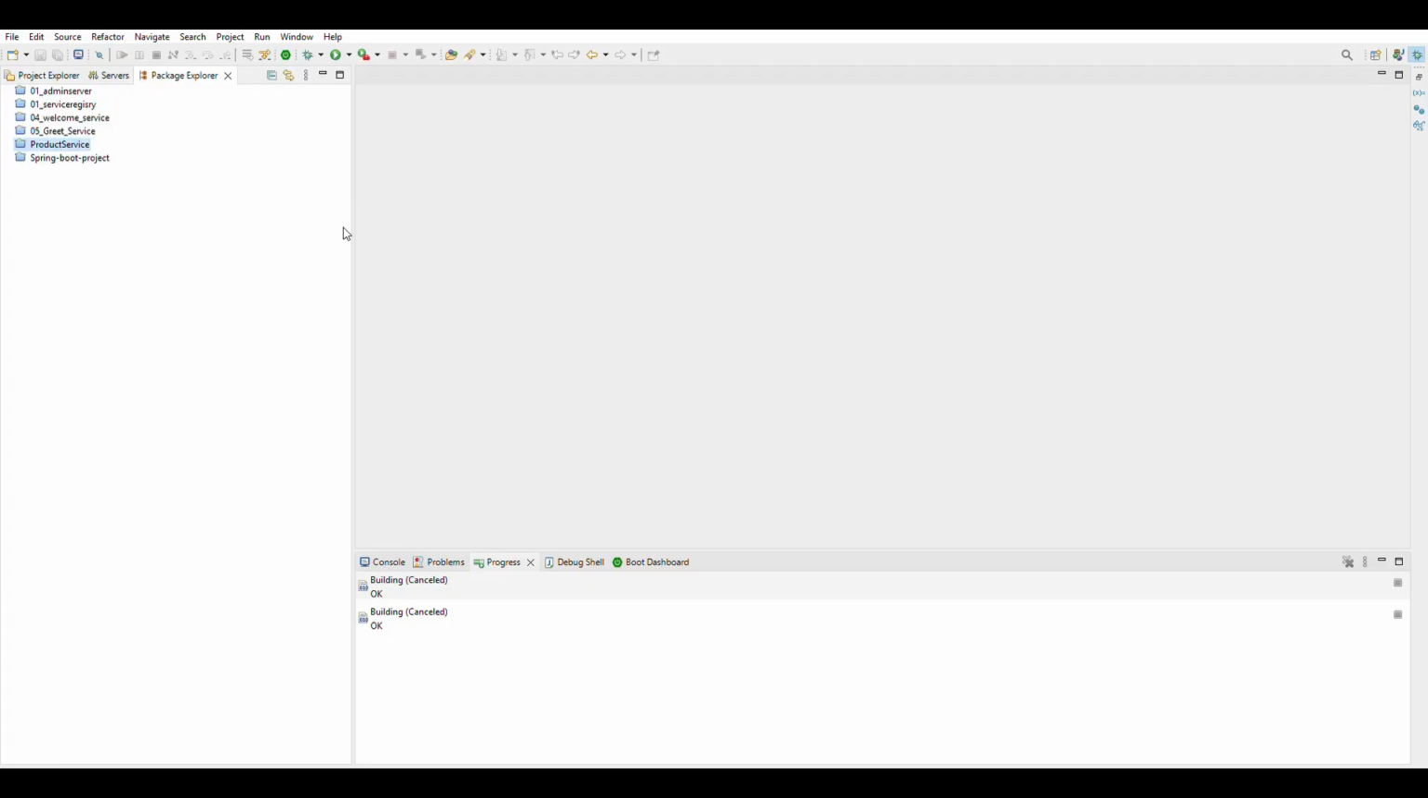So I'm using the Spring STS IDE. You can use Eclipse or IntelliJ. The reason I'm using STS is that it contains an inbuilt Spring Boot initializer for adding the dependencies. So I'm selecting the Spring Starter project.